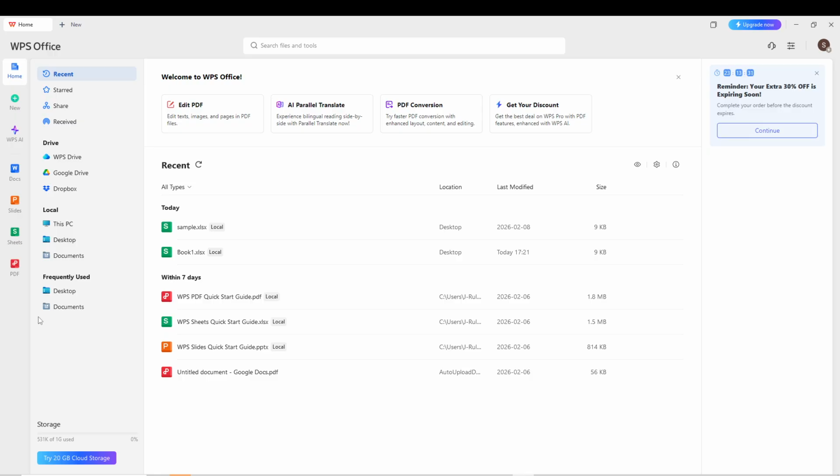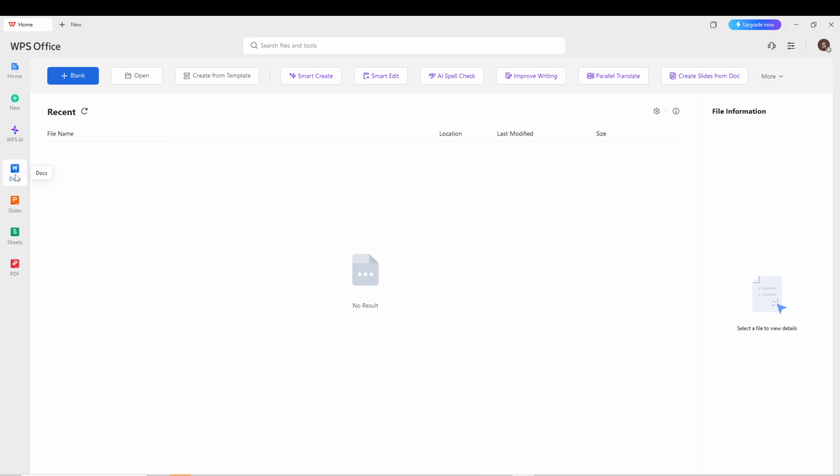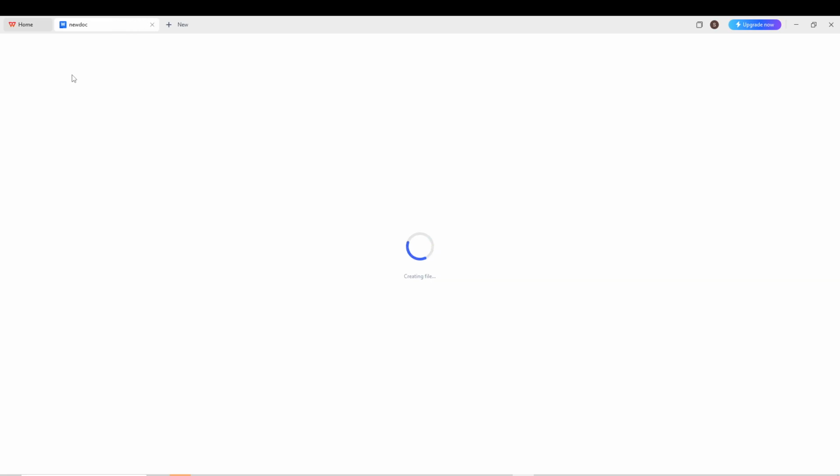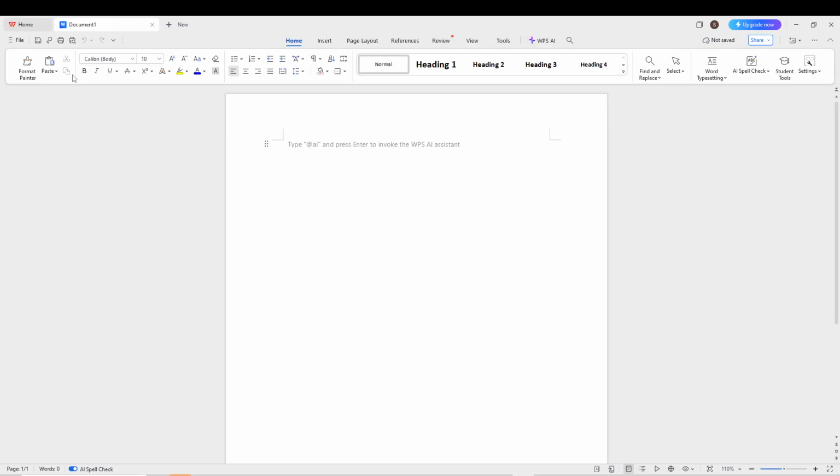To begin, open the WPS Office desktop application on your computer. Once the app is open, click on Docs to access your Documents section. From there, click the plus sign to create a new document. You may choose to start with a template if you prefer, but for this video, we will begin with a blank document so you can clearly see how everything works from scratch.